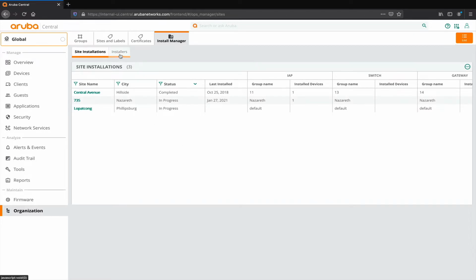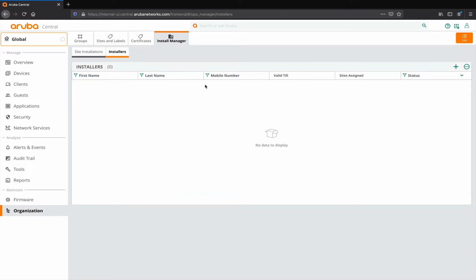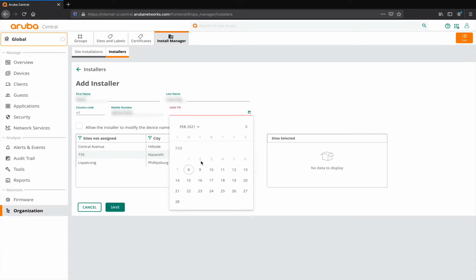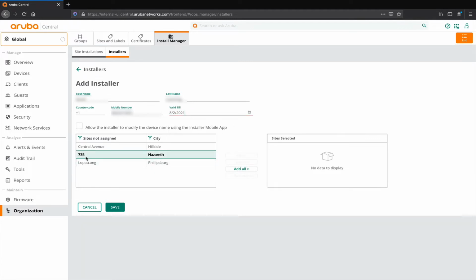Now the next thing we're going to do is click on installers. Right now I have 0 installers, so I'm going to click on plus. I'm going to add in my name and pick my country code because it's going to text me. And I'm going to make it valid for a day. If you have installers out there for the week, you could make it valid for the week. And you're going to see this installer count that I'm making. I could add it to all and they could install to multiple sites, but I'm only going to allow them to install to this site. So now I'm going to click save.